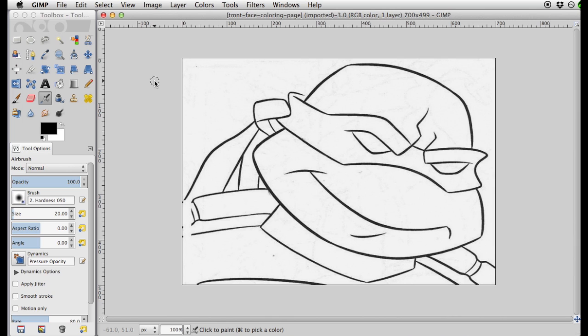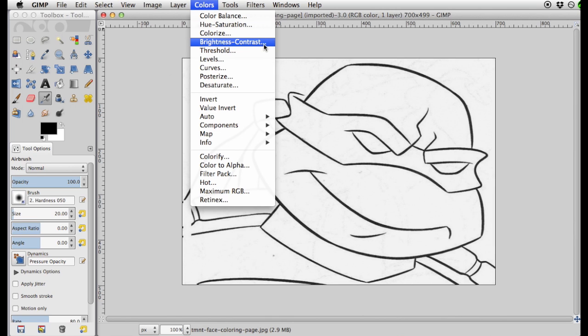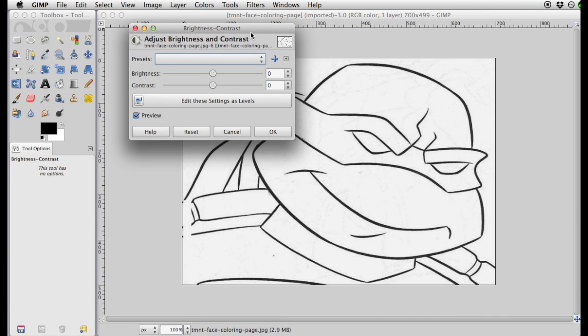To adjust the contrast, you're going to go to the Colors menu and choose Brightness Contrast. In this dialog, you'll see the Brightness and Contrast sliders. You can adjust by dragging the slider, changing the number, or using the up-down arrows, but dragging the slider is the easiest. As long as you have the preview button checked, you'll be able to see your changes as you make them. I'm going to drag the slider a little to the right to increase the contrast, and you can see some of the things disappearing, and the lines getting crisper and darker, and the background getting more of a pure white. I'm happy with that, so I'm going to click OK to finish the changes.